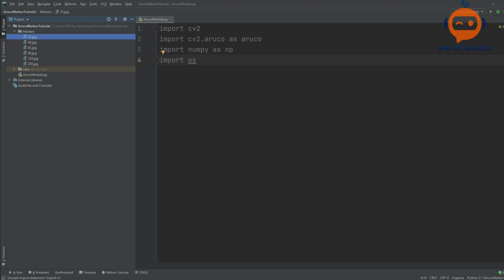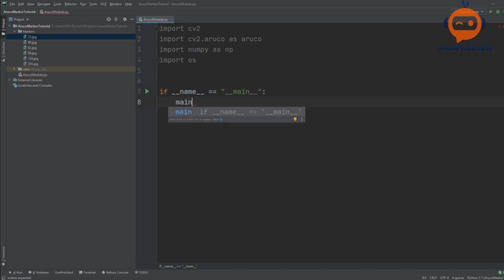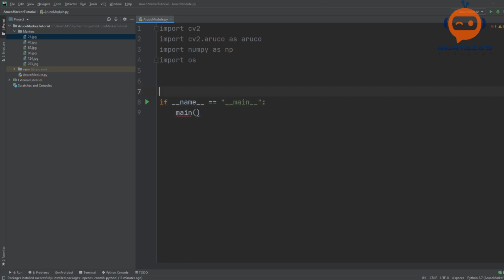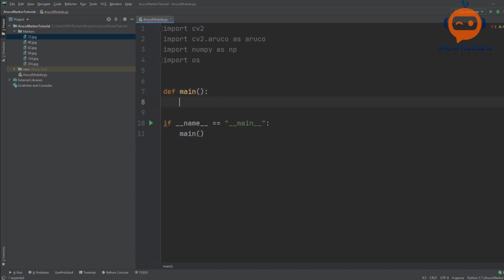The first thing is that if we are creating a module, then we have to write if __name__ equals __main__, and then we write that we want to run the main function. So what is the main function? We will define it here. We have the main function here, and we will simply define our camera.